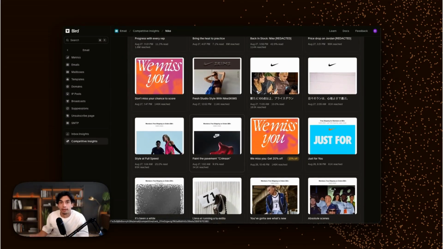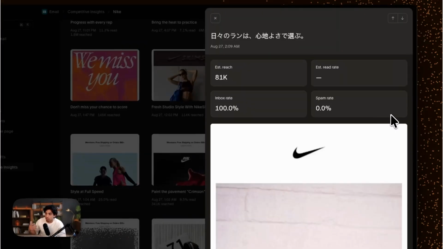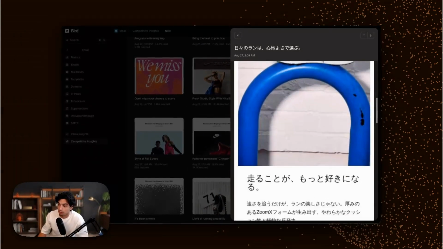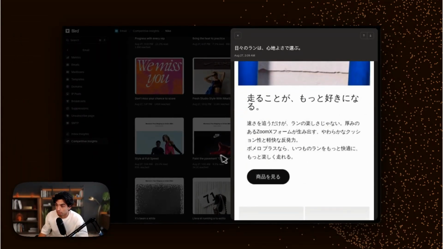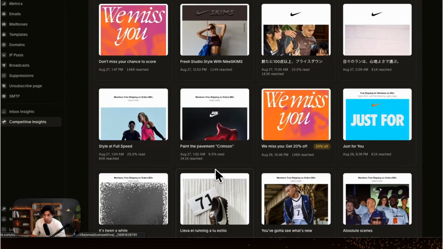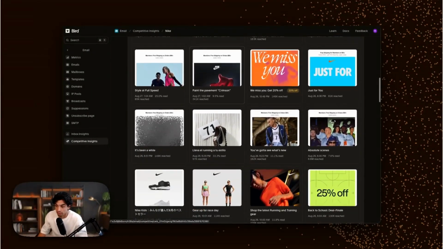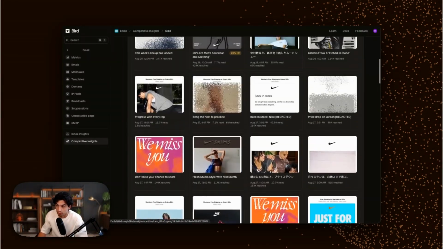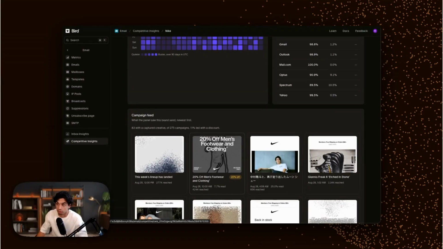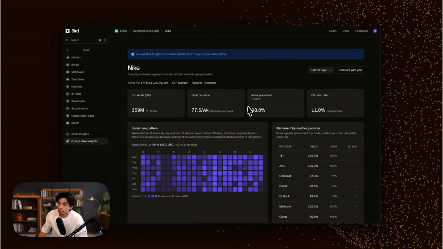Now, especially for a brand like Nike, it's very interesting to start seeing how they approach this on a global level. Here we can see Japanese campaigns, which have a completely different setup than the Western campaigns, giving you just a good indication of what the capabilities are and how they are deciding on handling their marketing.